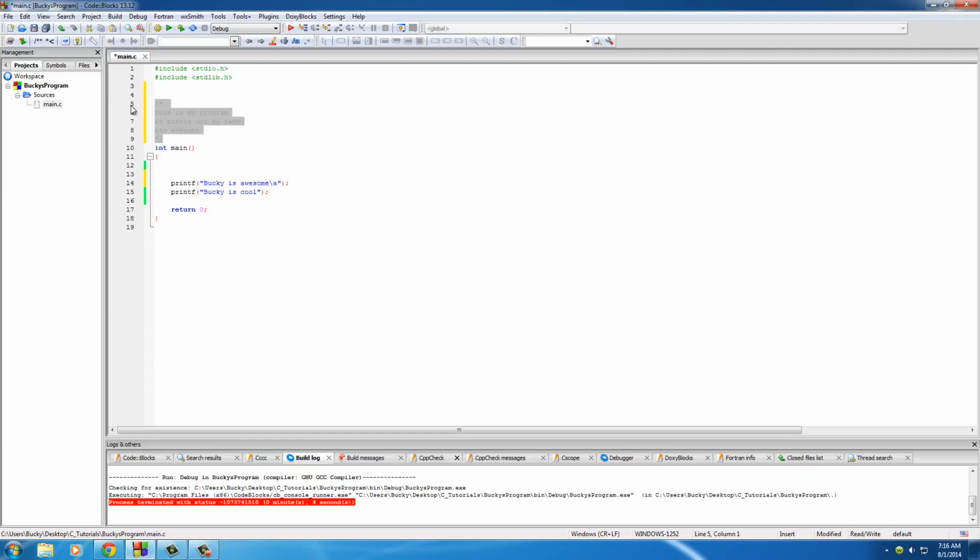So you'll probably have them above functions. You'll see them a lot, and it explains what the function does, or at the top of your program to explain what the program does. So again, that's a multi-line comment.